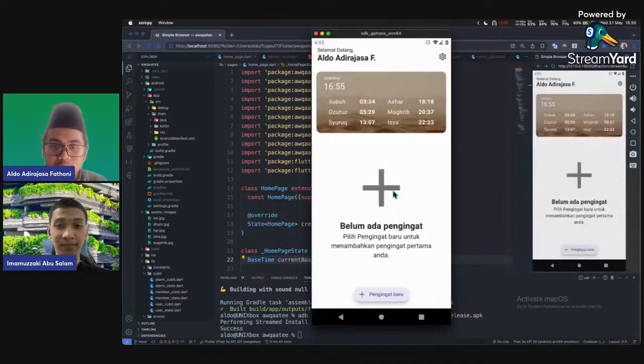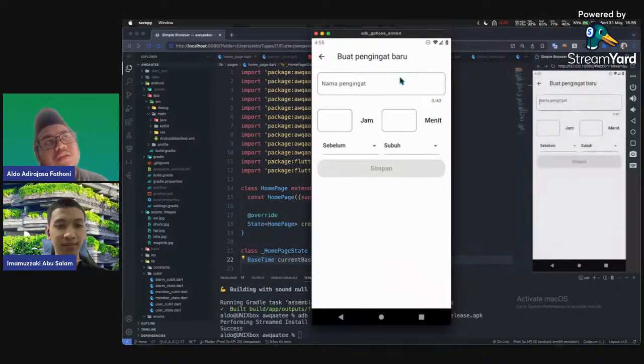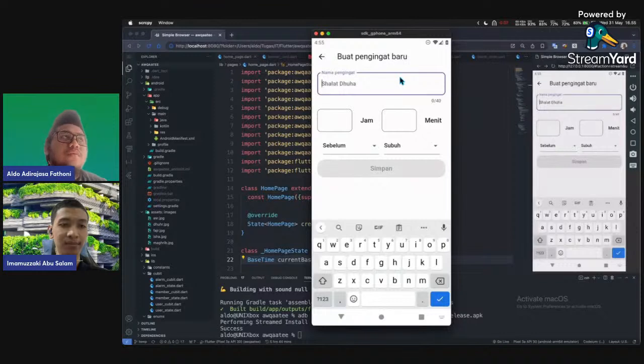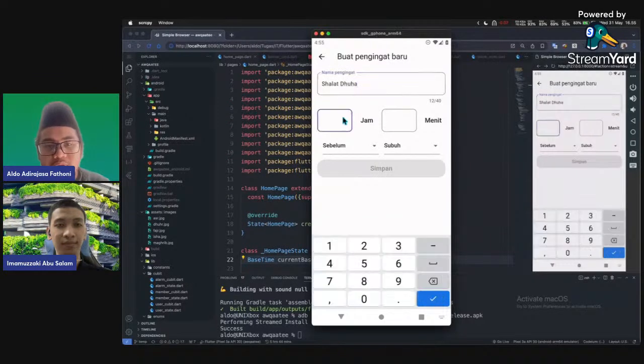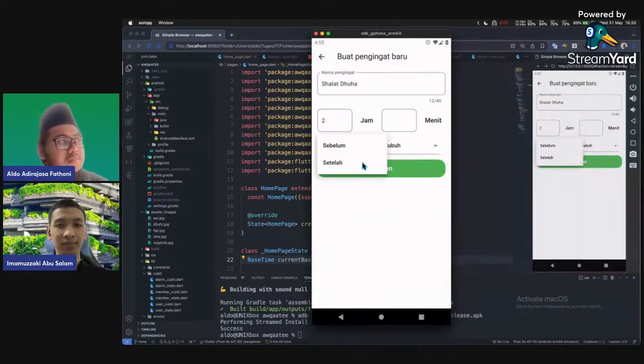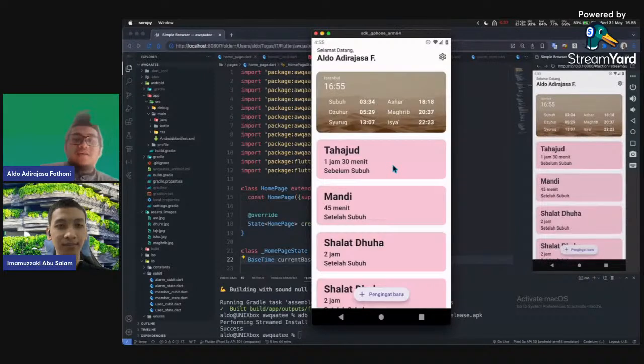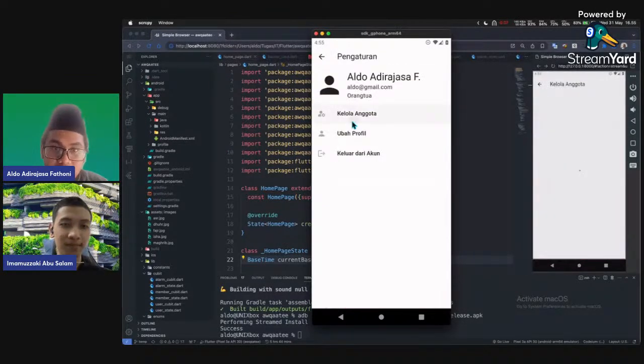Okay, so here we've got no alarm because when you change your role from the parent to the member, all of your alarms will be deleted. I think I'm gonna add an hour after the Fajr. Oh, time's up. Okay. I think this is the last demonstration.